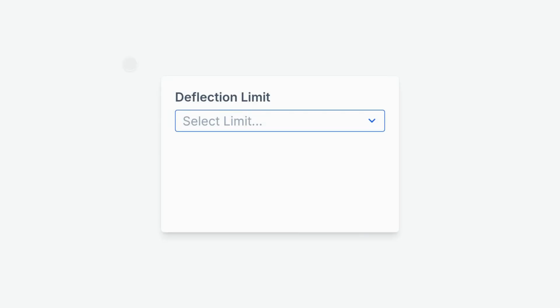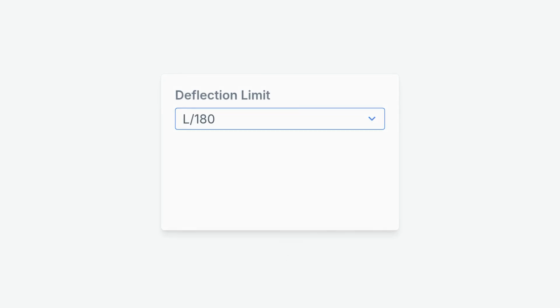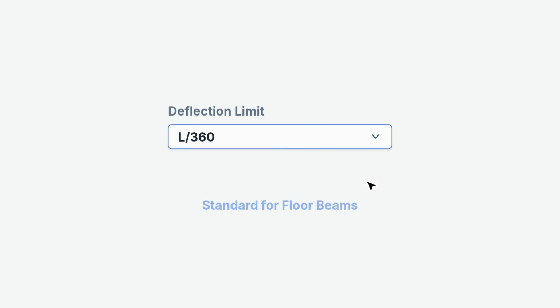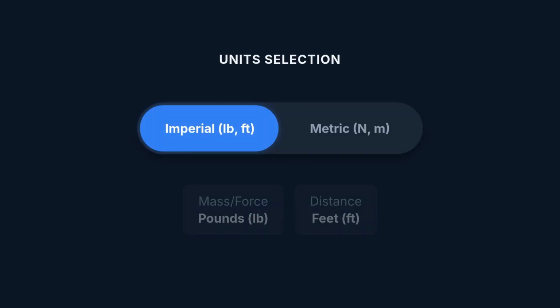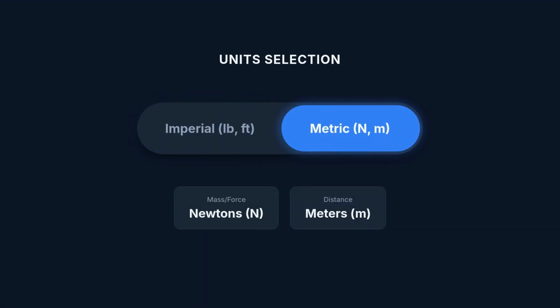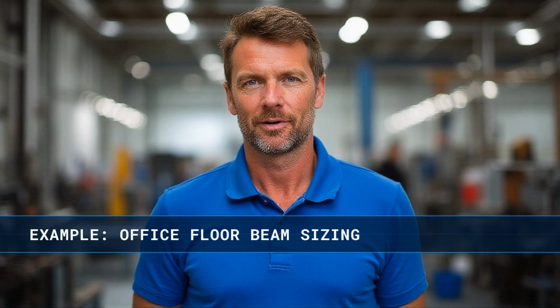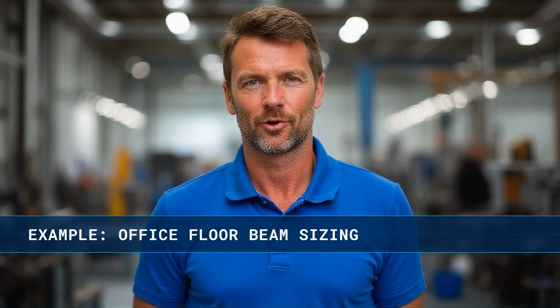The deflection limit dropdown provides L over 240, L over 360, and L over 180. I'll choose L over 360. Typical for floor beams supporting plaster ceilings. Finally, the units dropdown lets you work in imperial pounds and feet or metric newtons and meters. I'll use imperial units. For our example, let's size a beam for an office floor.